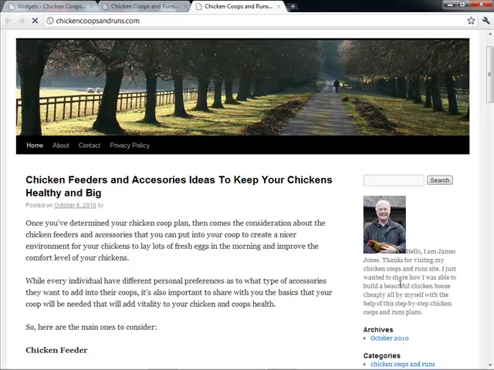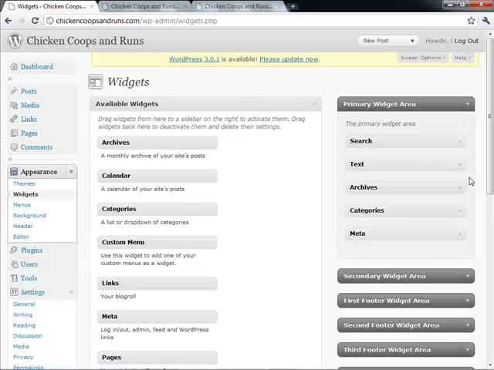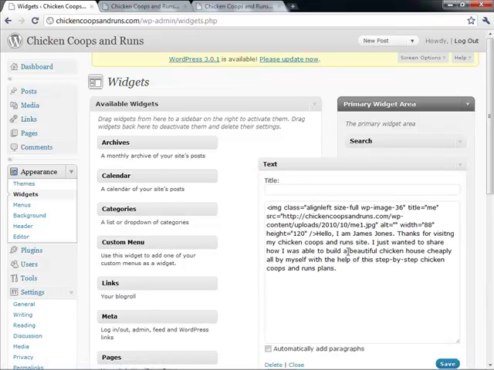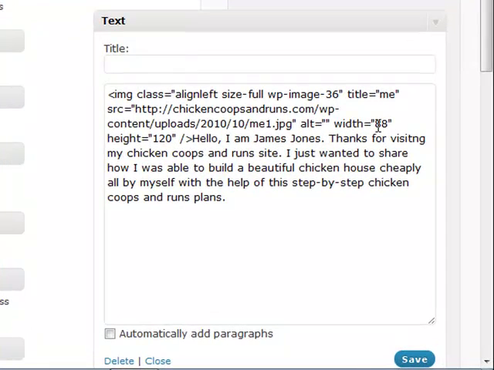However, the size of the photo looks a little bit large, so let's head back to Widgets to adjust that. It requires a little bit of code, however. If you're not too particular about the photo size, you don't need to come back to edit it. If you want to, then just follow me as I show you how to edit the photo size.